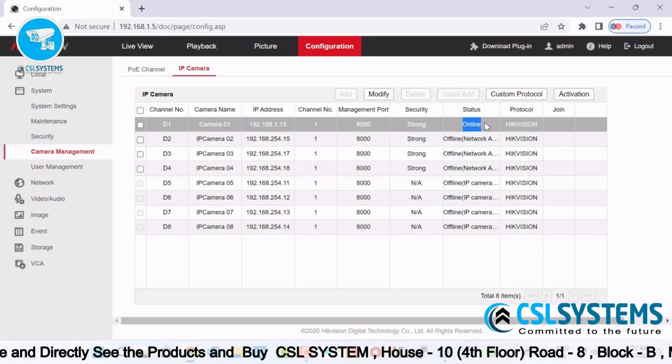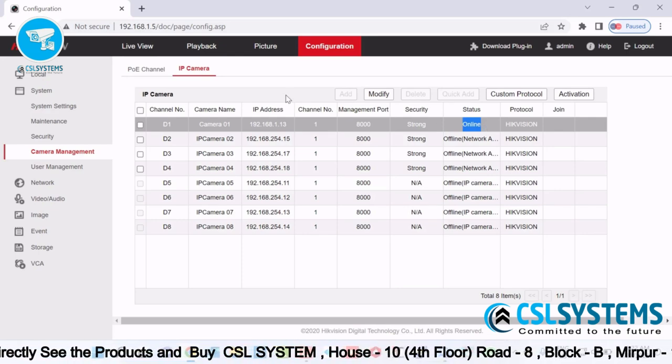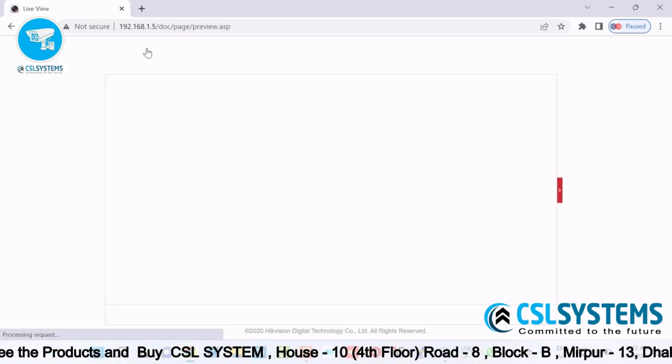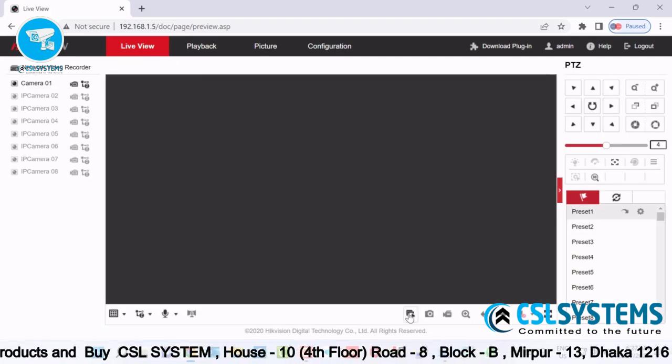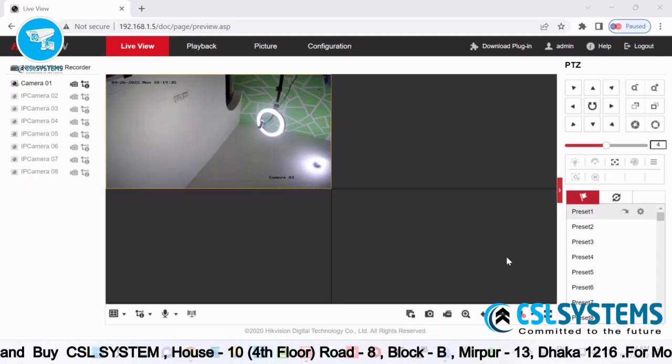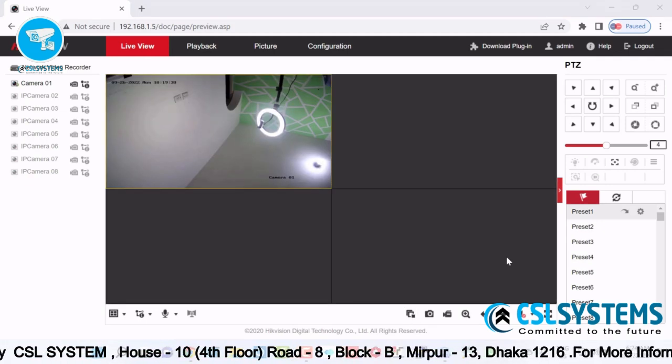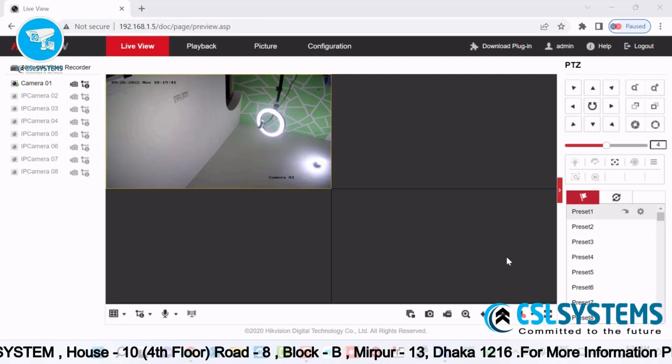To see the view of this online camera, we need to go to live view and click on it, and then click on start all live view. And here it will show us the display of our online camera. This is my dome camera display.